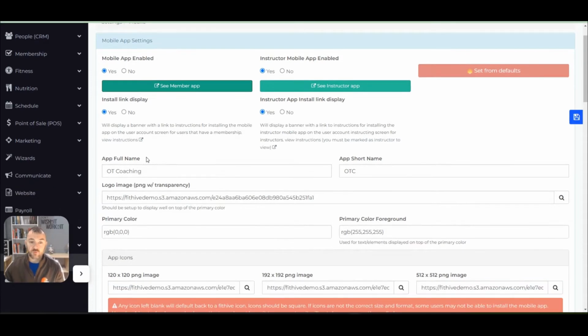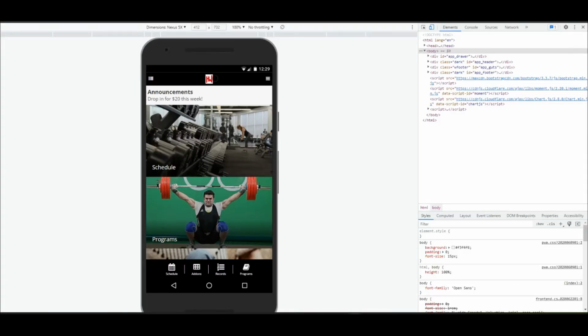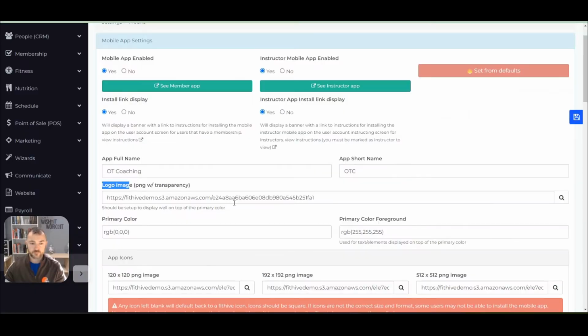Now the next thing, full name. So this is anywhere that the full name can show up. That's what's going to be there. App short name. So usually once you save it to your home screen and it shows up as an app on an iPhone or an Android, whatever's at the bottom will be this short name. The logo here, this logo, right, will actually show up right here. So whatever you put there, it'll change and adjust this particular logo.